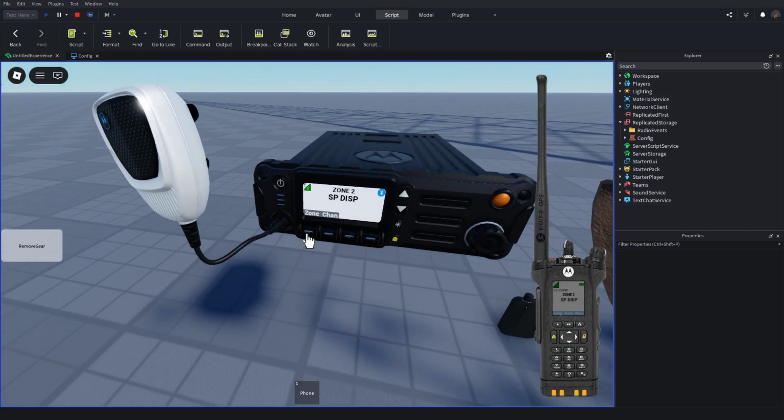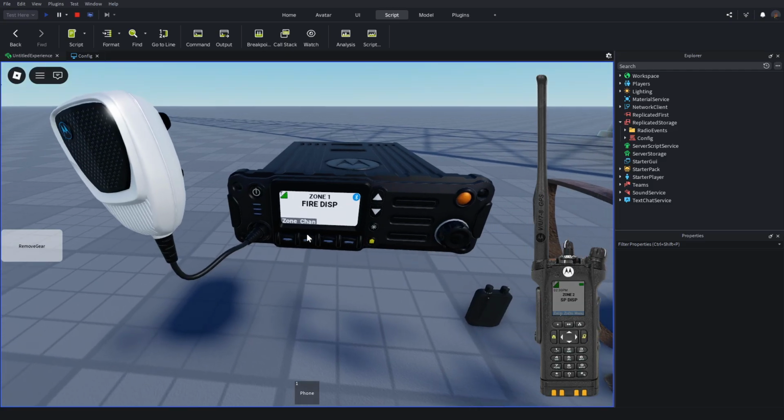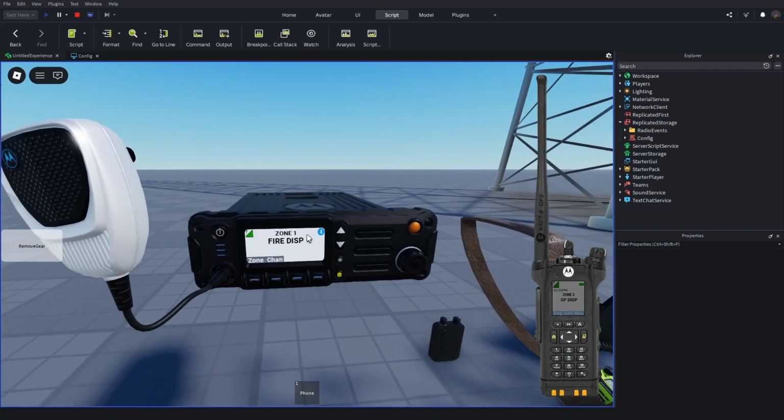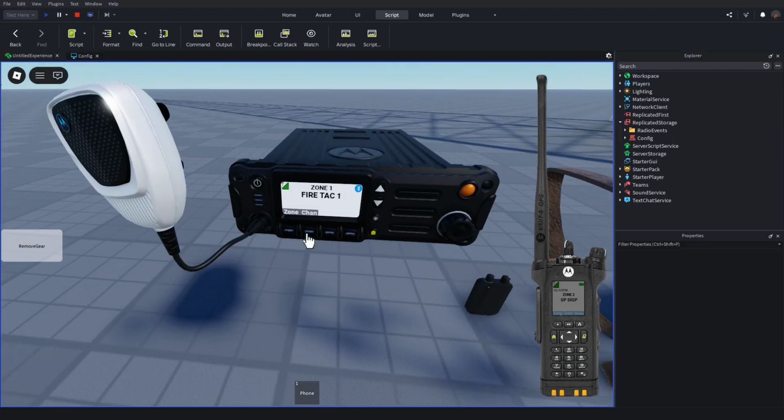You can change the zone using this button right here. Ridge Valley, fire. As you can see, our TTS will play just as we set up. You can change the channel as well using this button. Ridge Valley, fire.